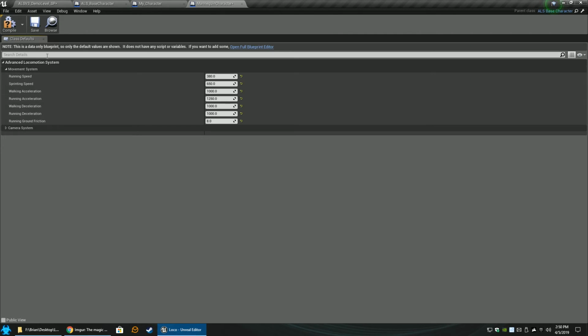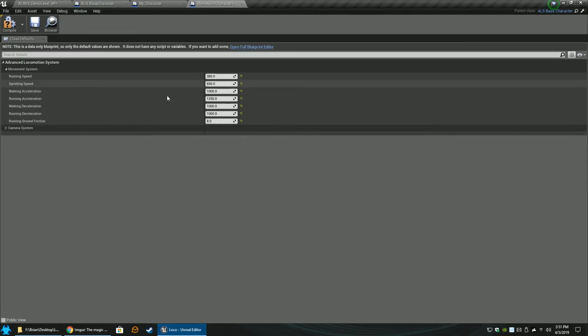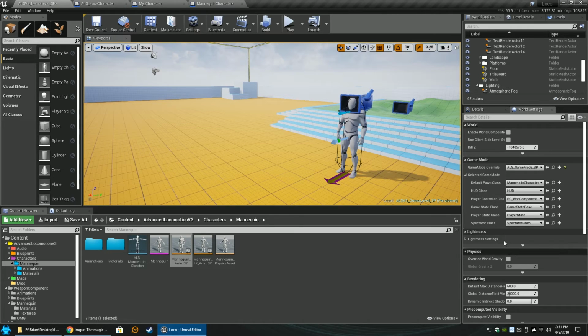That's fine. All right, so under the movement system, you can't highlight the whole section. You have to actually do these one at a time. So let's find where we're at. We need to go to the advanced locomotion system. And then under movement system, there's different speeds set here.